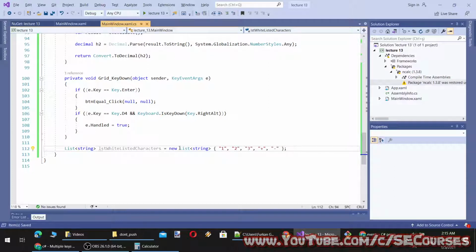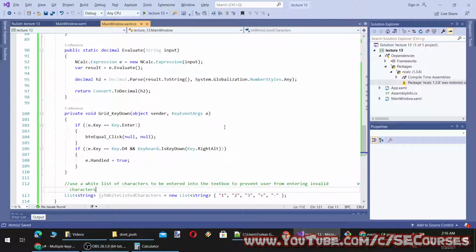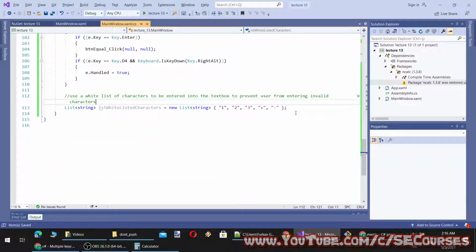And if letters other than these are entered into the text box, you will remove them. This blocking of keys is not the correct way, because you cannot block every possible combination of characters. However, if you use a white list of characters, you can prevent invalid characters from being entered. Whenever the text box changes, you need to check each character, and if there is a character that is not allowed in the text box text, remove it.